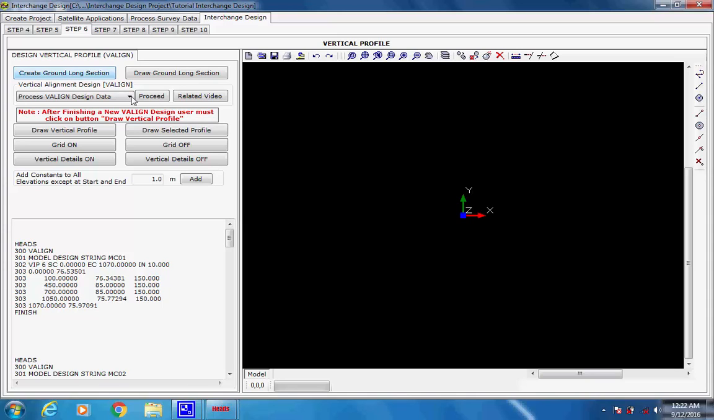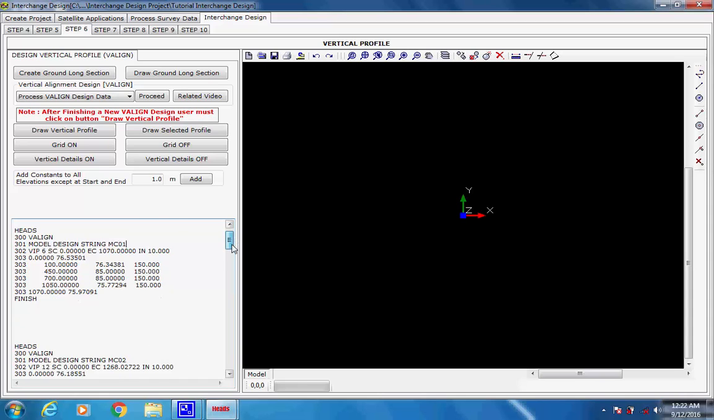Next, the item is selected as Process Via-line Design Data. There are 10,300 via-line data in this tutorial example, as displayed in the left bottom panel. These are for the design of vertical alignments for 2 main intersecting crossroads MC01 and MC02.